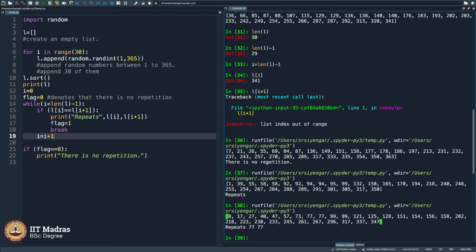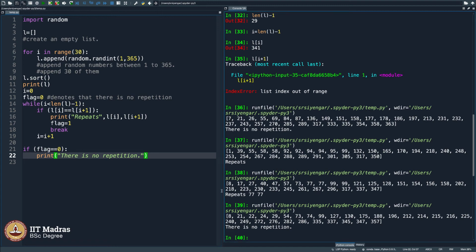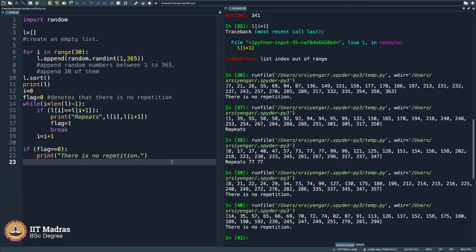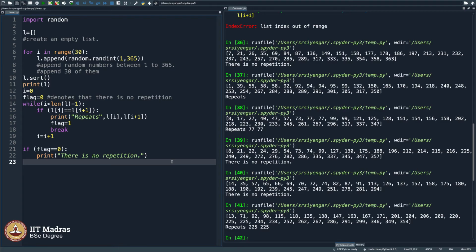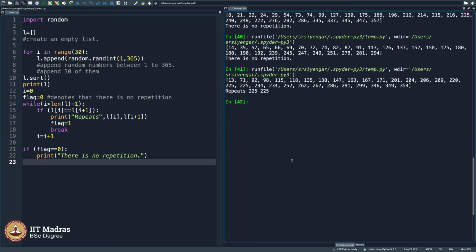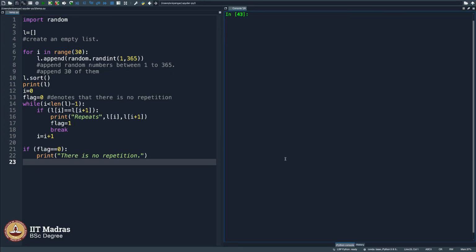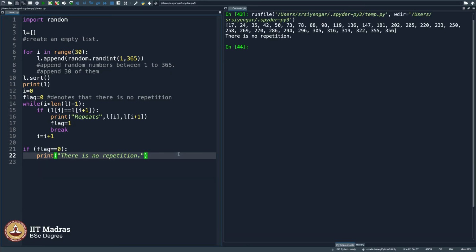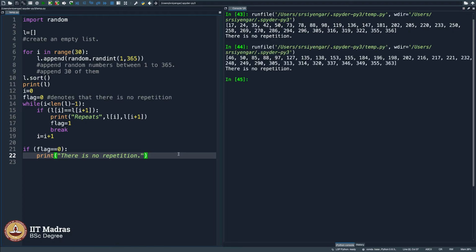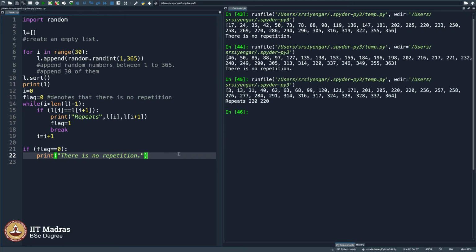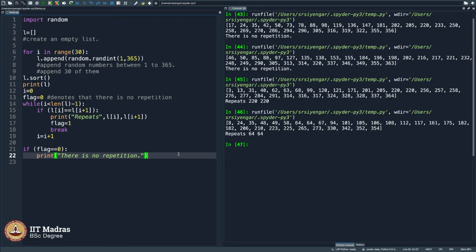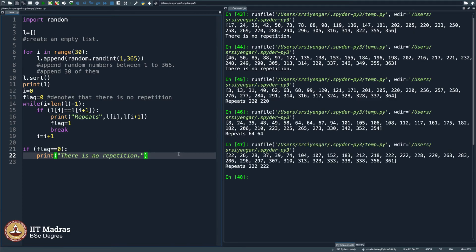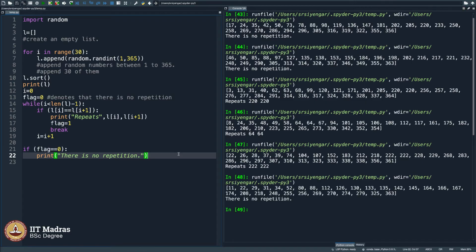Alright, there is no repetition. Repeats. Looks like every now and then it doesn't repeat. There is no repetition once again. Let's try executing this again and again. No repetition once again. Repeats 2 to 5, 2 to 5, as you can see. Okay, so let me clear the screen so that it's easier on your eyes. There is no repetition. Once more, no repetition. Repeats 220, 220. Repeats 64, 64. 222, 222. There is no repetition.